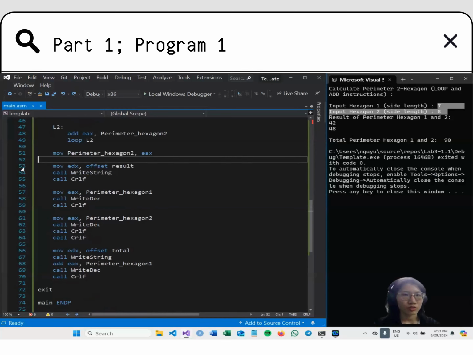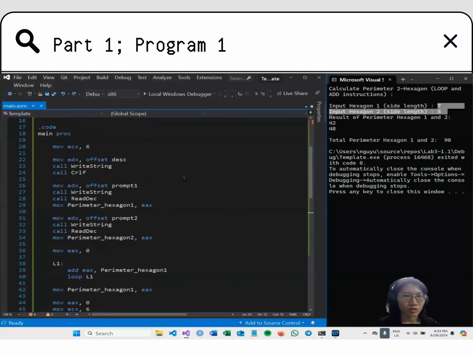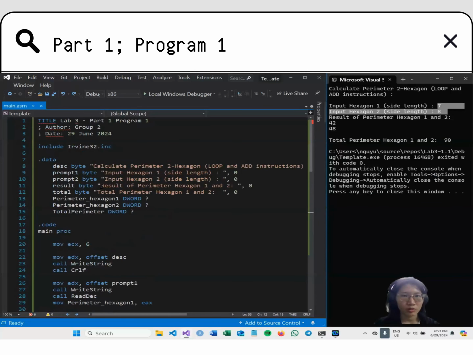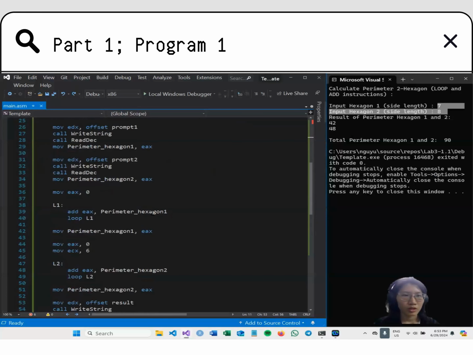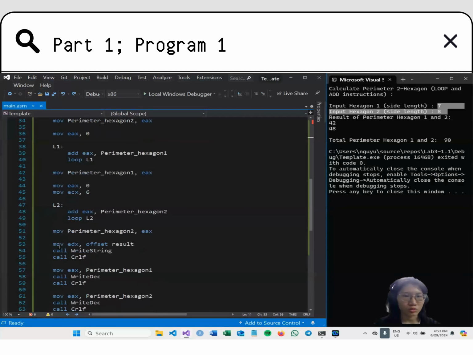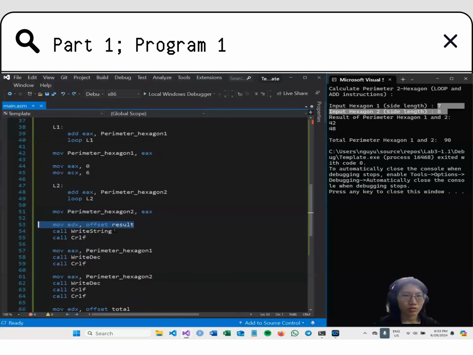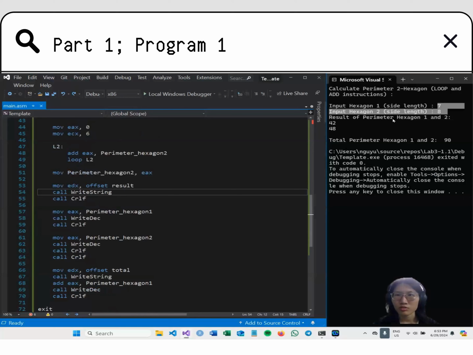And next, we move to line 53. We move the offset of result, which is this line above, result of parameter hexagon 1 and 2, into EDX, and we write the string. So it is shown here, result of parameter hexagon 1 and 2, and then we call an end line.